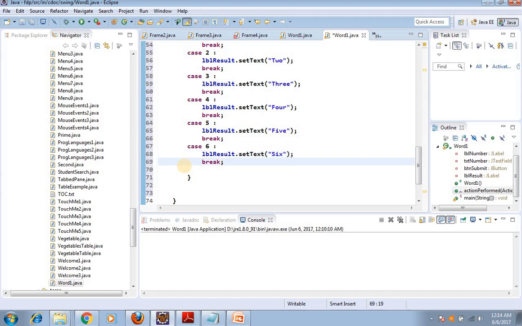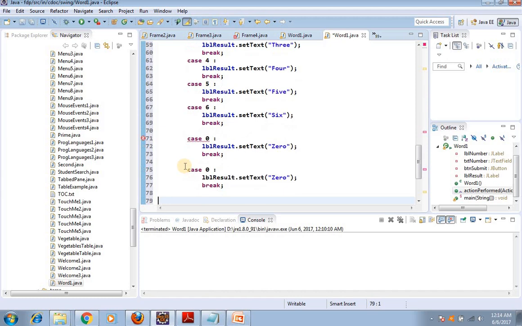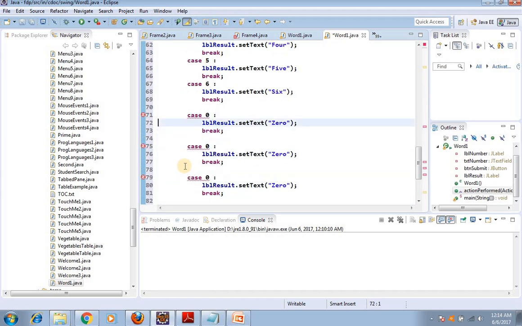3, 4, 5, 6. Three more are required: 7, 8, 9. So let us complete this. 7, 8, and then 9. Here also change this one to 7, 8, and then 9.